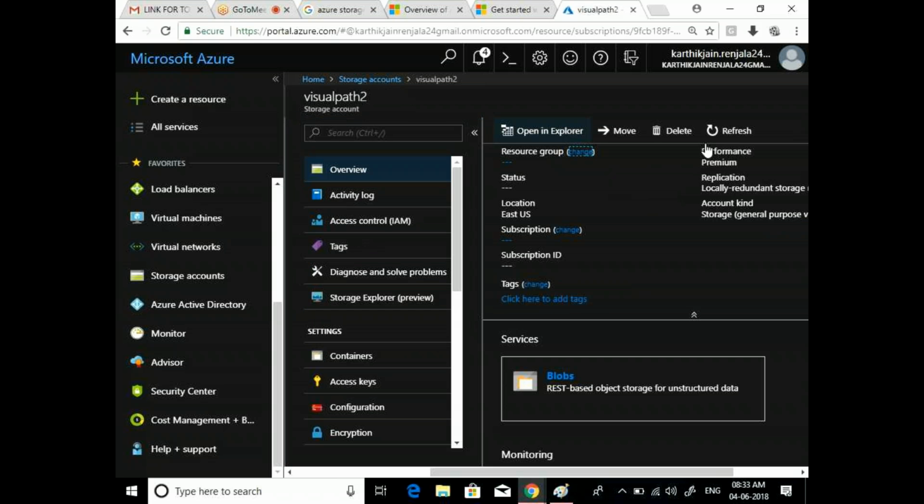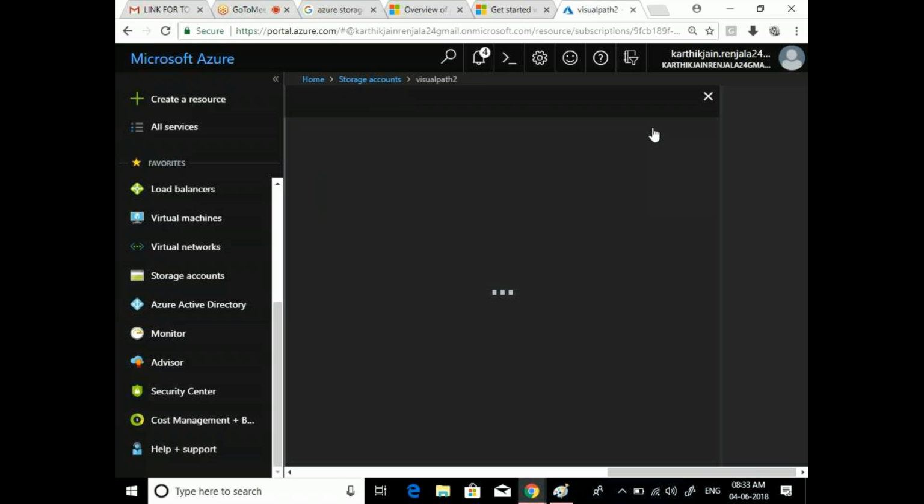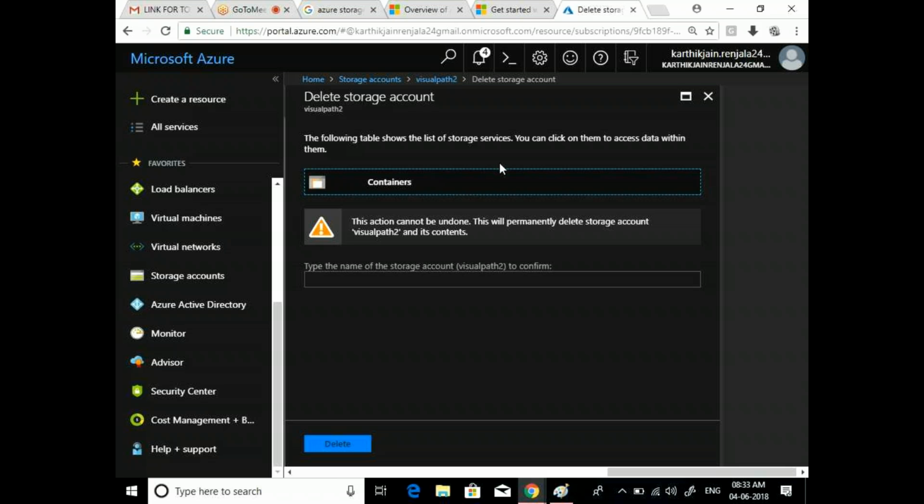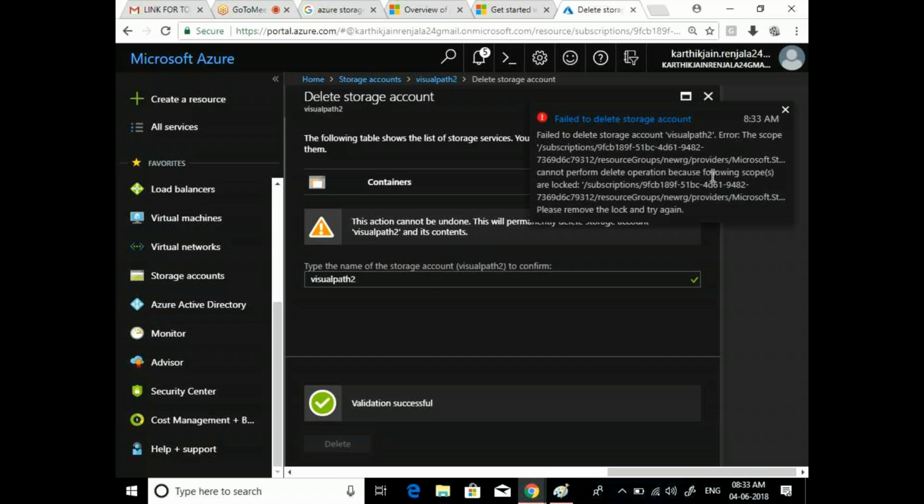It will show an error saying there is a lock for the storage account and you can't delete it. Seems like there is some important data, and some owner has put a lock on this resource. So you need to delete the lock first, then only you will be able to delete the storage account. See, it is failing. It says failure to delete a storage account, error, the scope. This is the subscription details. You cannot perform the delete operation because the following scope are locked, which means there is a lock for it.